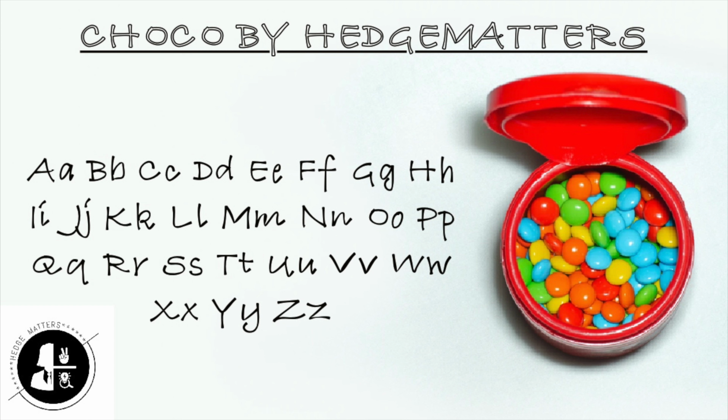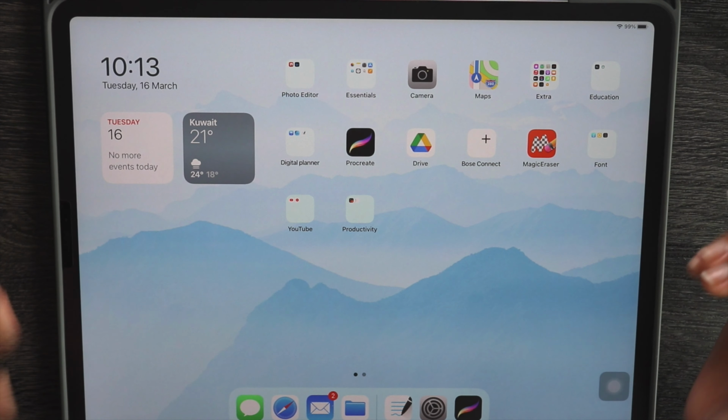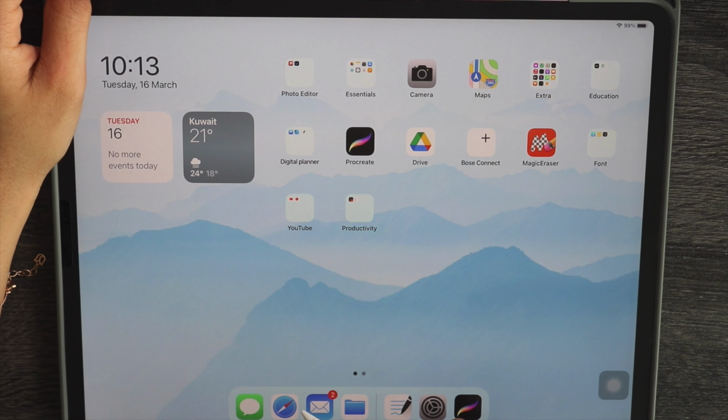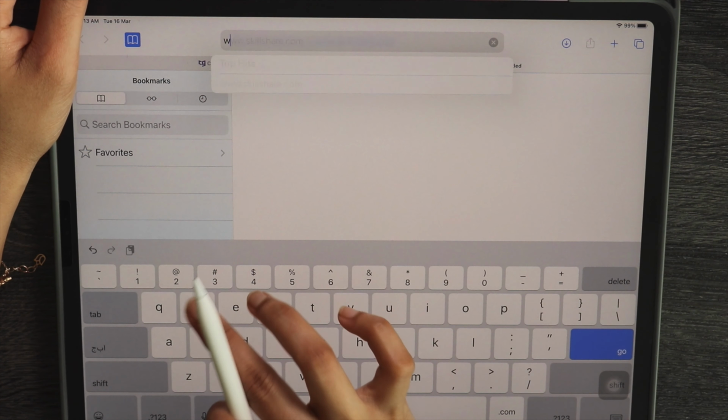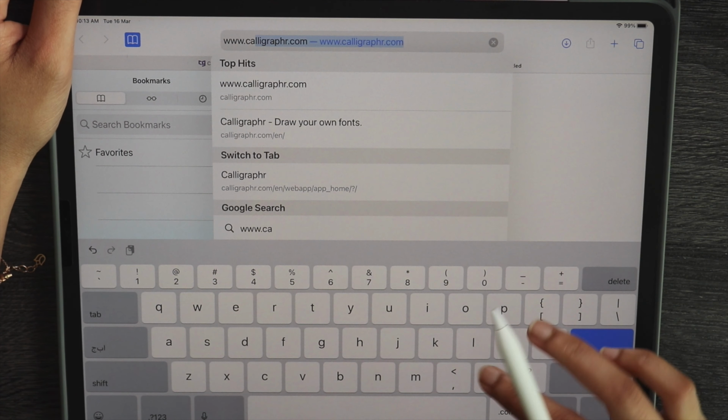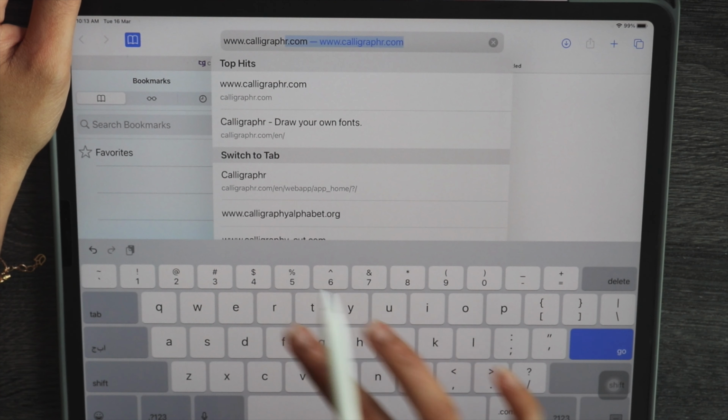The first is Procreate and the second is the Calligrapher website. Procreate is a paid app but Calligrapher is free to use, so those are the things you will need for this purpose. Other than that, you will just need your iPad and a stylus. Let's get started. First, open your favorite browser. I go to Safari and type calligrapher.com. Then click the link to go to the website.